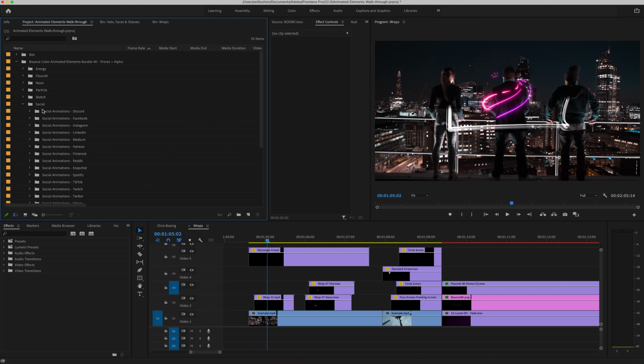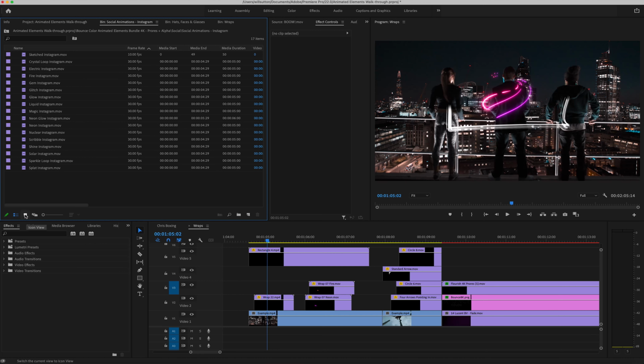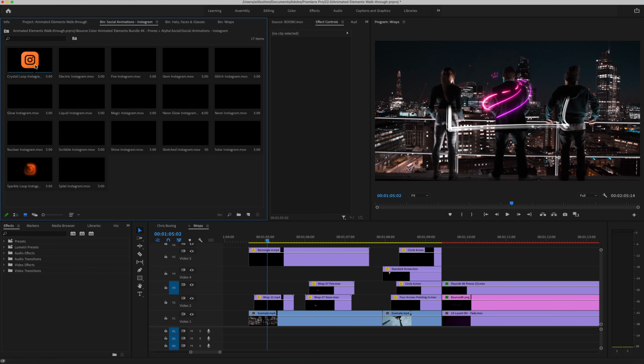We've even got social elements. So as you can see, we've got all the latest social elements. You got like Discord, Facebook, Instagram, all the favorites, you know. So for example, if we go into the Instagram one, and you'll see all the different styles we have. All sorts of different styles, cool little shine things.